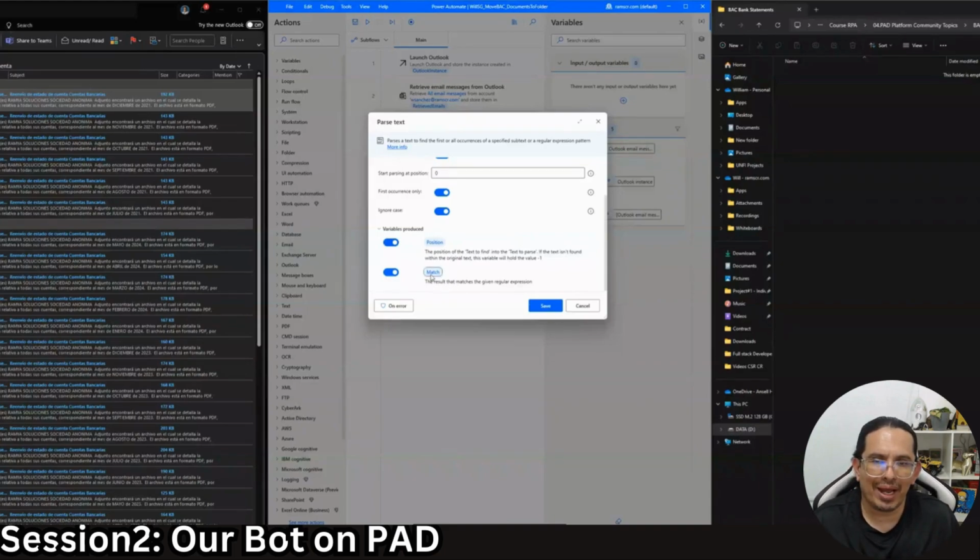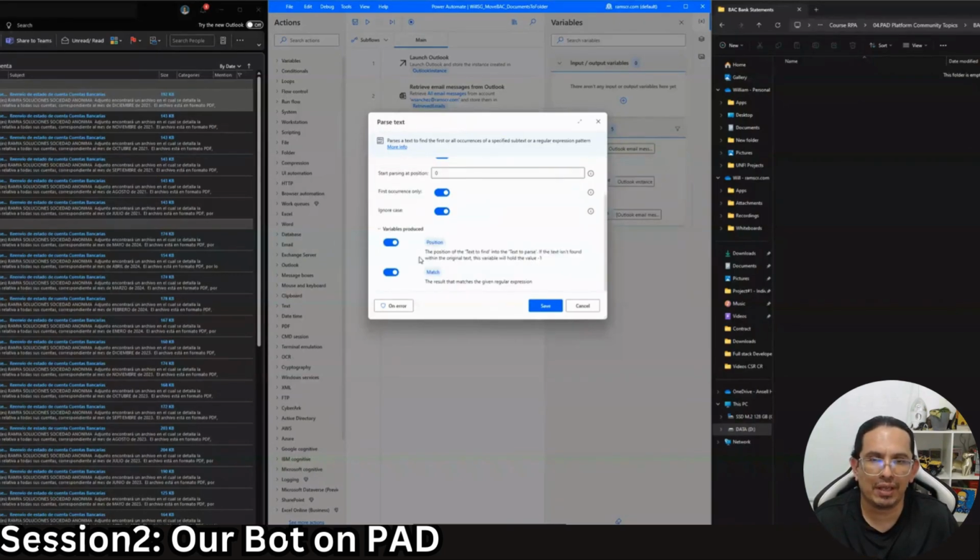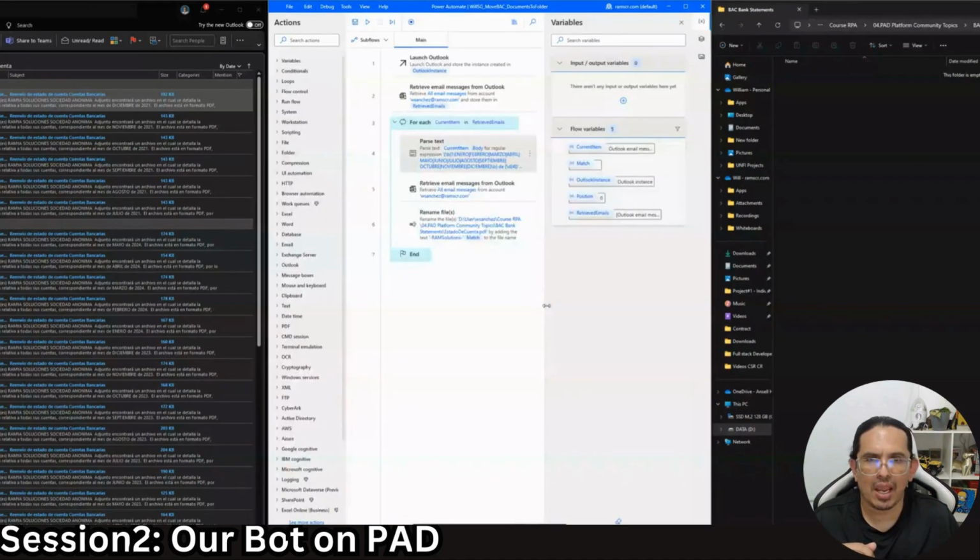Then we have the match. The match variable is going to contain the specific result out of the email body. That's the one that we want. And as you can read, it says the result that matches the given regular expression. So if in that body there is a specific value that matches our regex, that value is going to be saved into the match variable. All right, now let's click save.